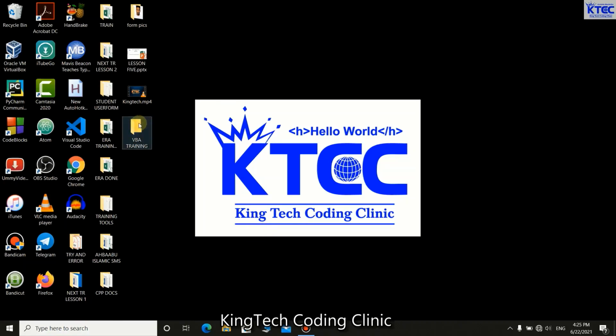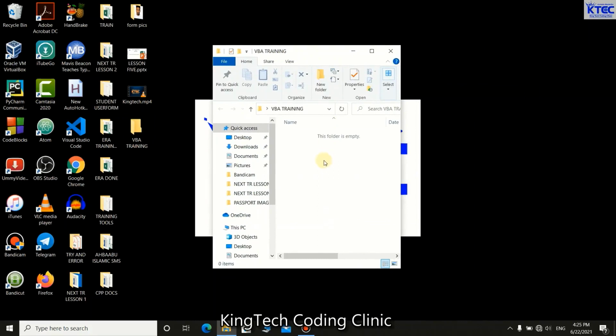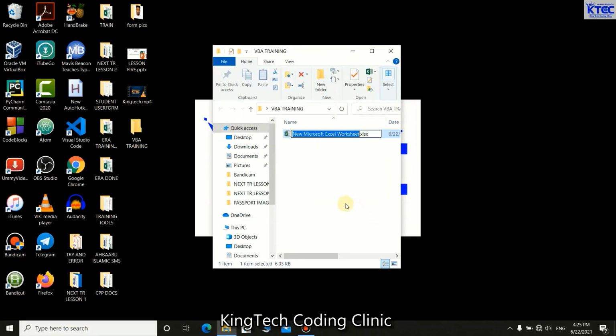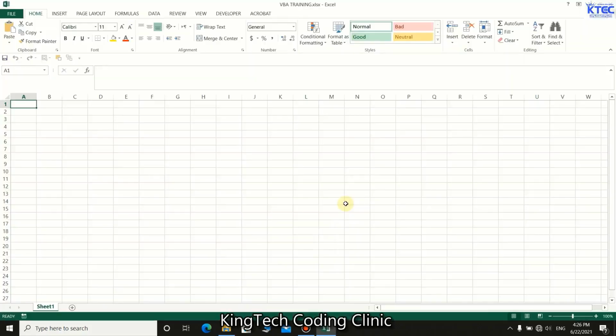Double click to open the folder. Here, right click, then go to New and choose Microsoft Excel. You can name it whatever you want. Let me name mine VBA training again. Good. Let me press the enter key to open the file.